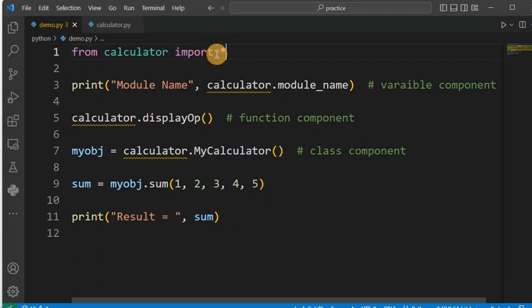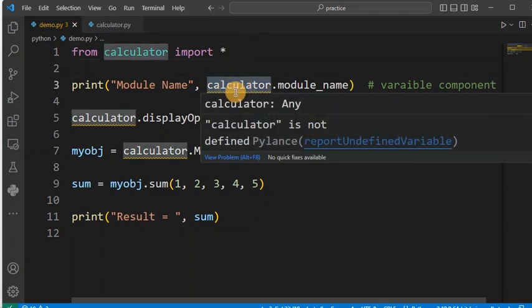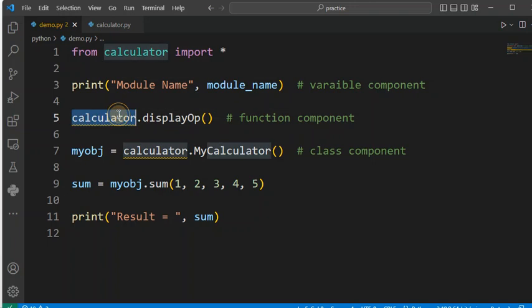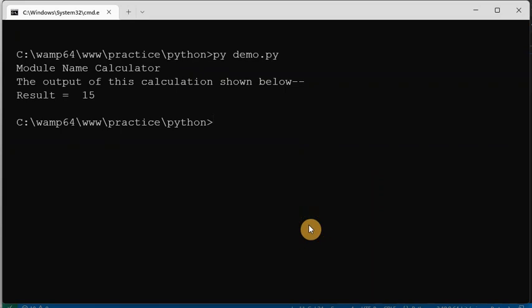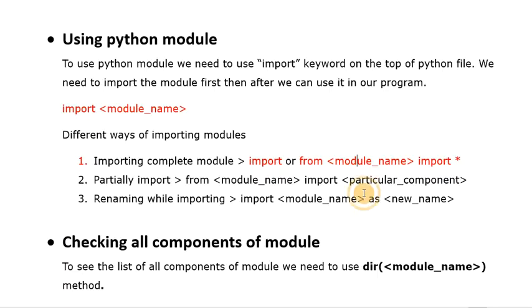In this approach you have to understand, if we are importing everything, then we don't need to use the name there. We can directly call it like this. We don't need to use the prefix, the name of the module. We can directly call whatever we have in that particular module. Let me show you, you can see it is working properly. So this was the first approach, how we can use the import keyword. We can use import, or we can use from module name import asterisk. So import asterisk is used to import the complete module.